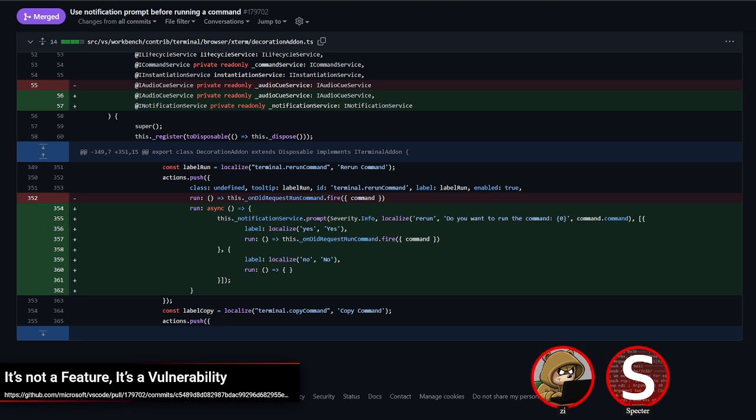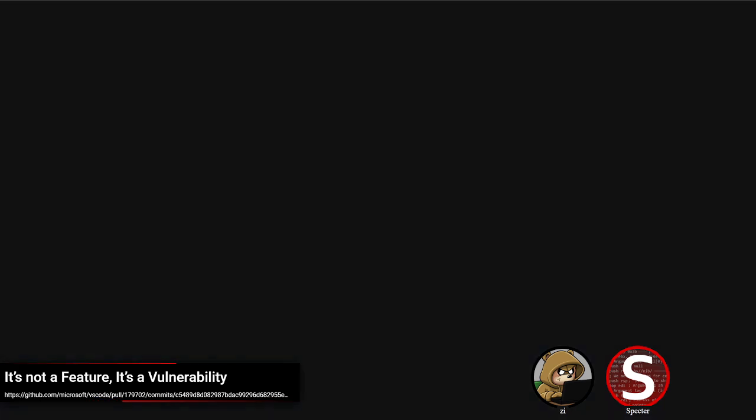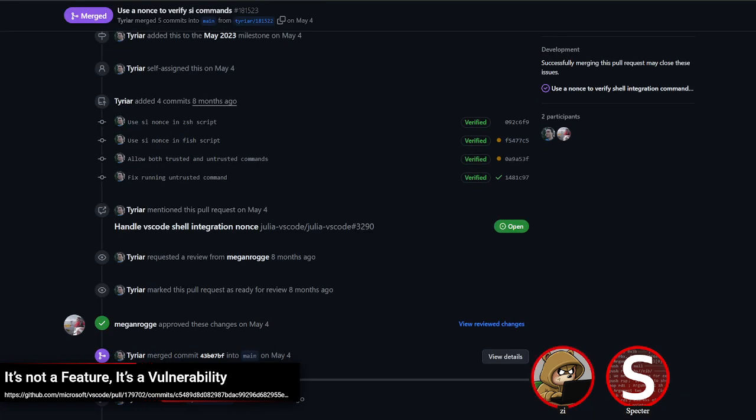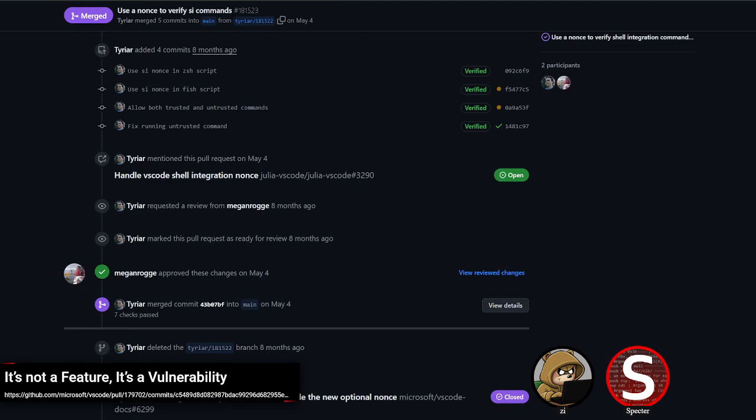Well, that was the first way they fixed it. That was their initial mitigation, but they also did add a nonce later on. Because in the post they mentioned that the problem with these kinds of prompts is that most people will just click right through it without thinking about it, and I'm definitely guilty of this, and I think a lot of people are. So they did take it a step further too, beyond just the notification.